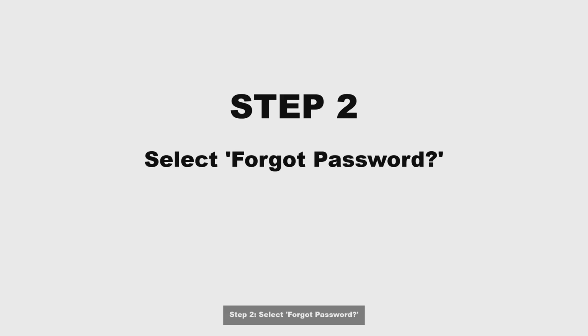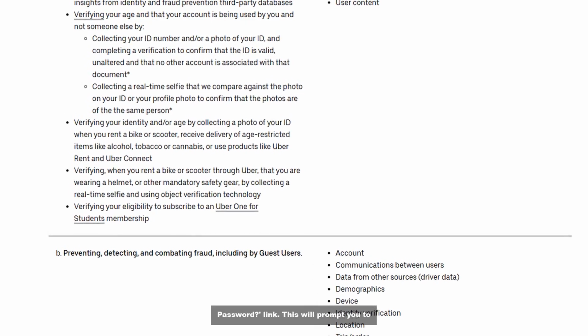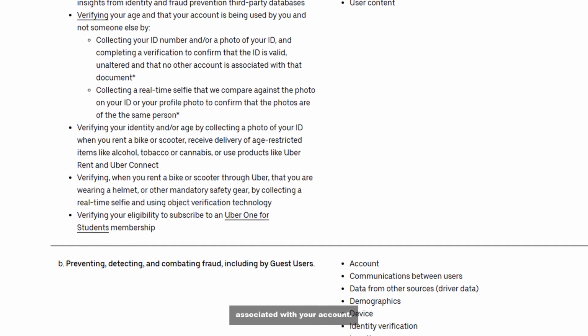Step 2. Select Forgot Password. On the login screen, click on the Forgot Password link. This will prompt you to enter the email address or phone number associated with your account.